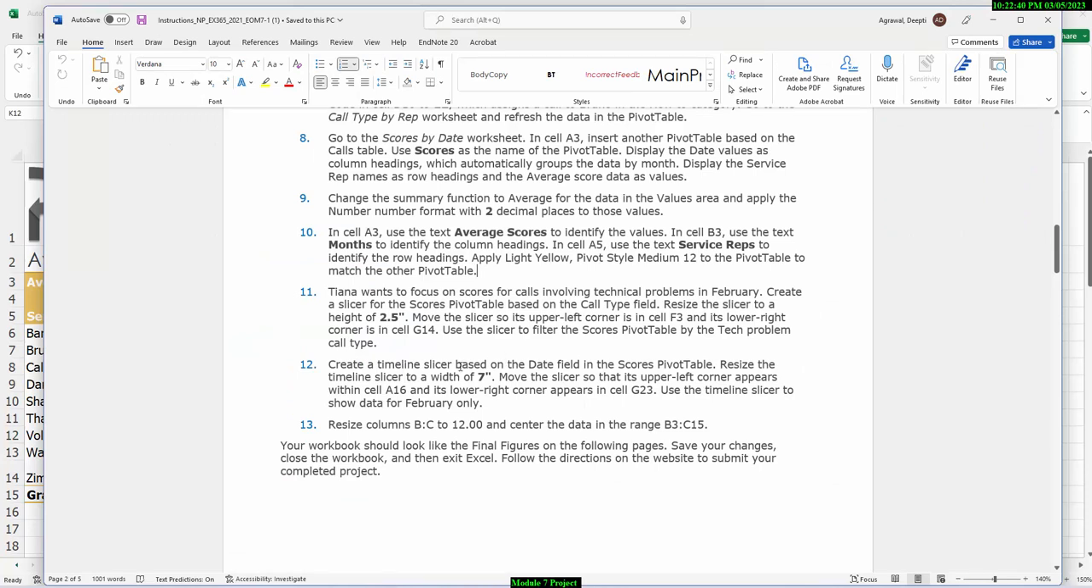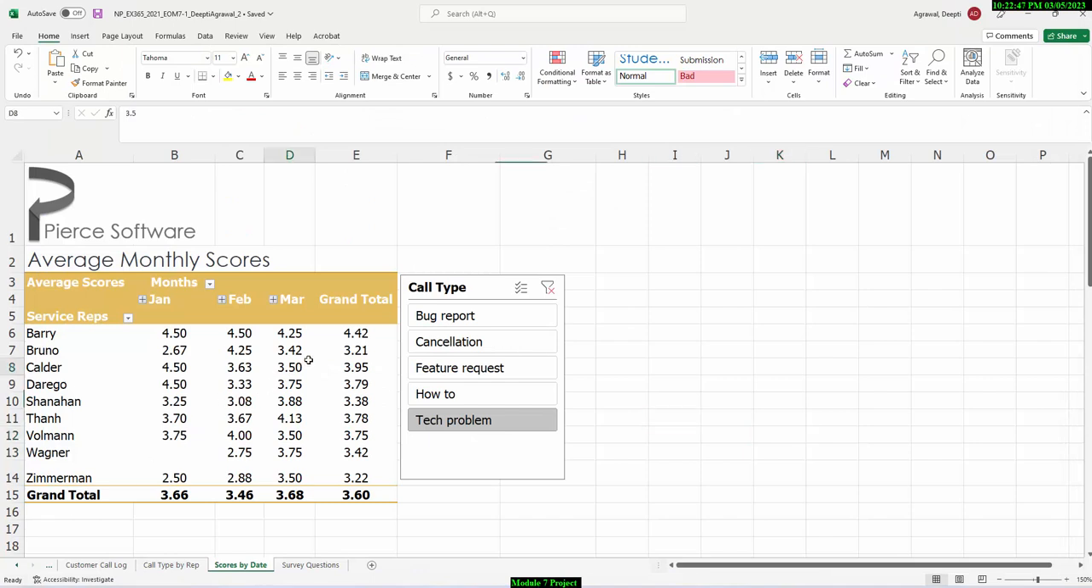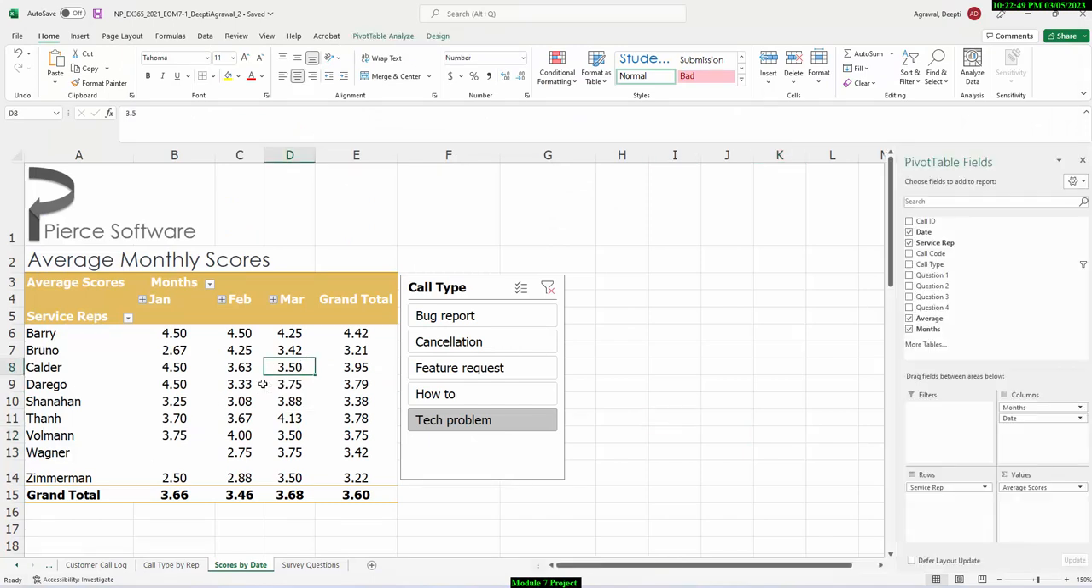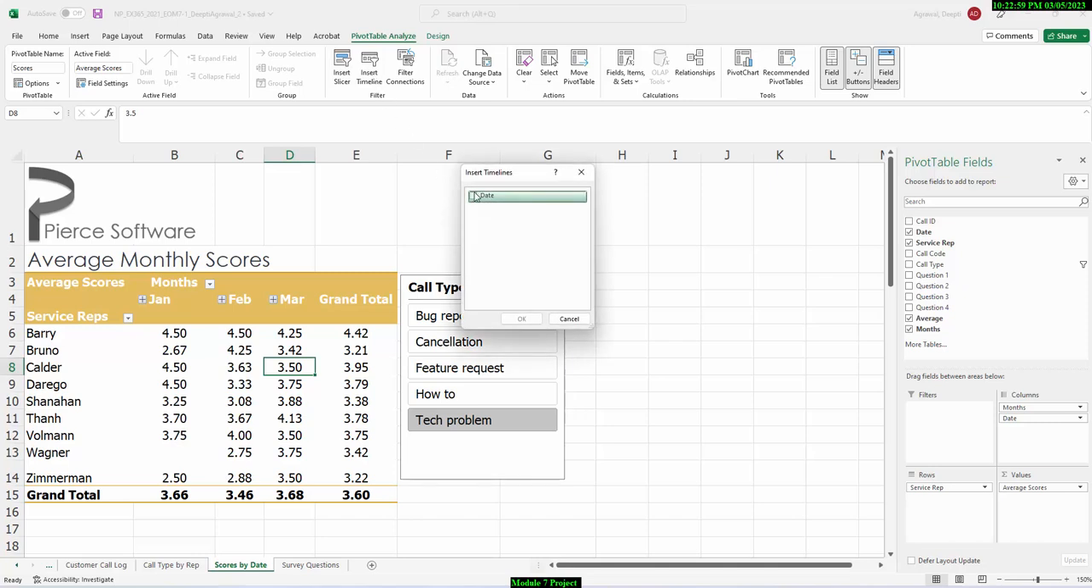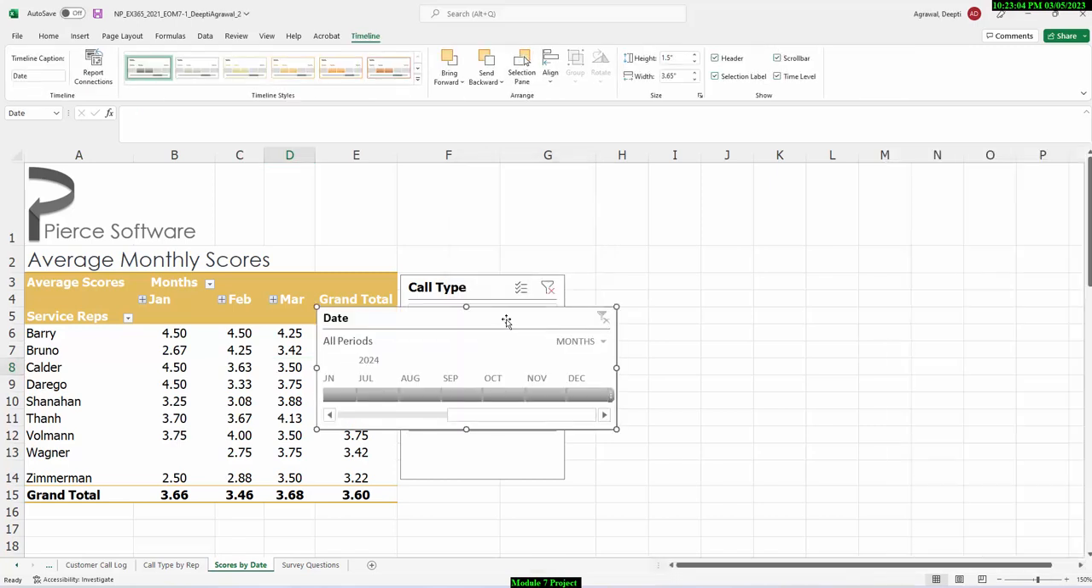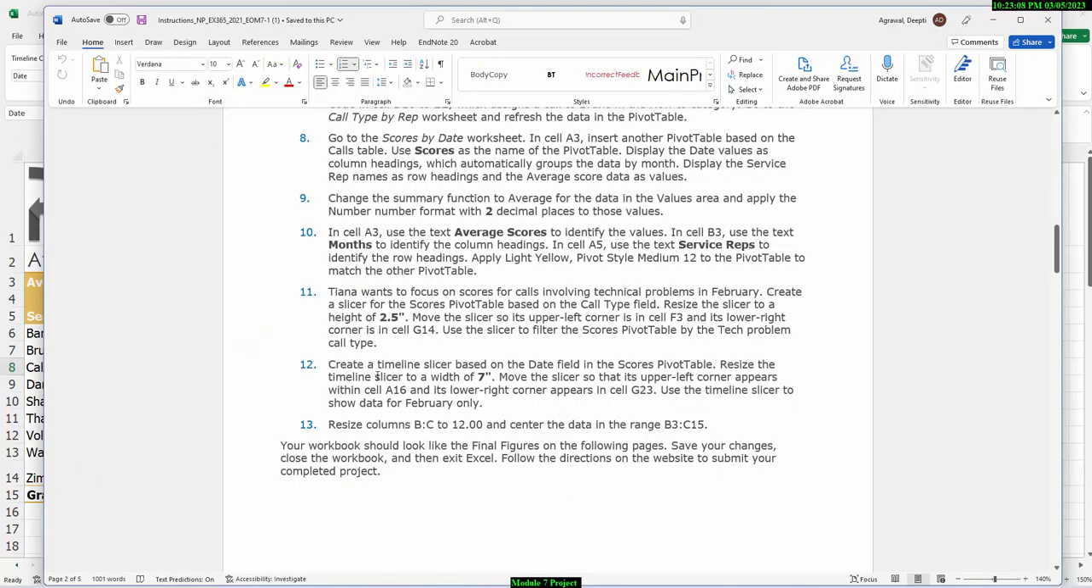The next step is number 12. It says create a timeline slicer based on date field in the scores pivot table. So once again, this is your scores pivot table. You will highlight anywhere on the pivot table, go to pivot table analyze, and then insert timeline. We only have one field for which we can create a timeline, date. So go ahead, do that. This is your timeline filter. It says resize the timeline slicer to a width of 7 inches.